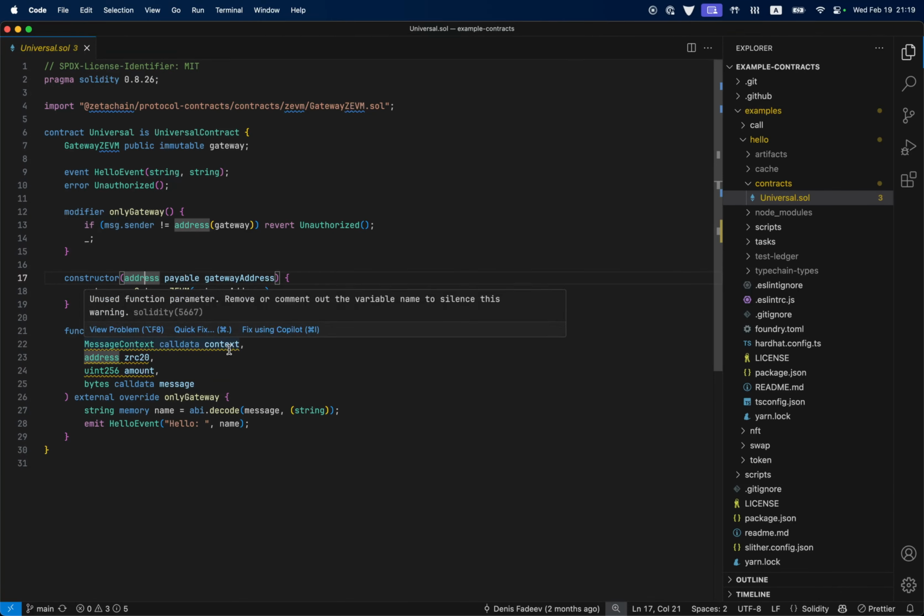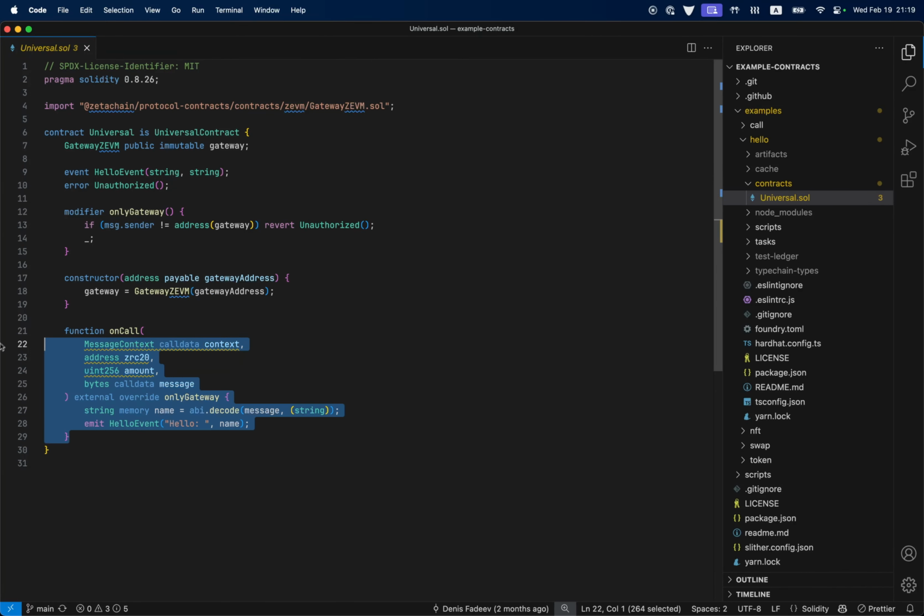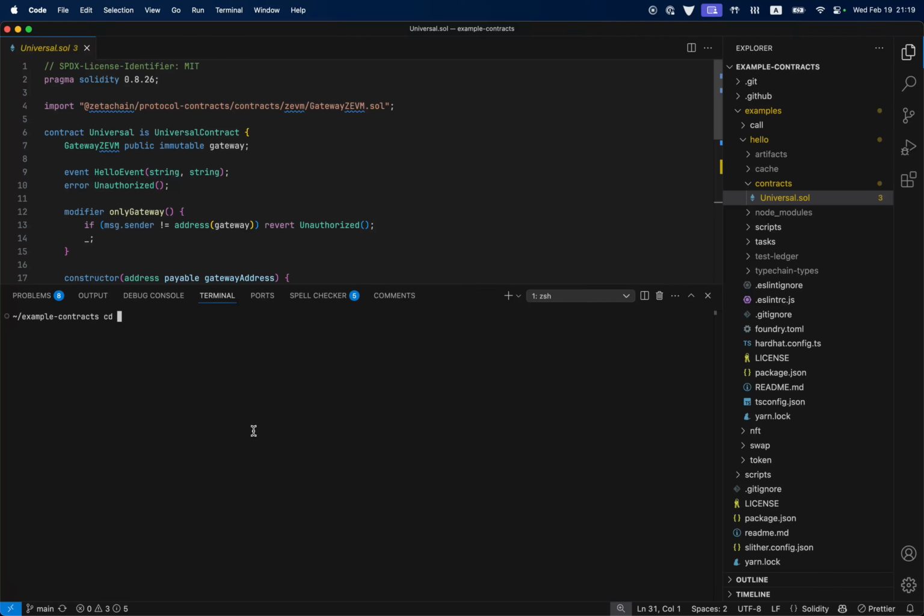So yeah, by the way, if you have any questions, just let me know. But yeah, it should be pretty straightforward. There's just one function, and that's it. So to test this, we actually have a very convenient tool called LocalNet.